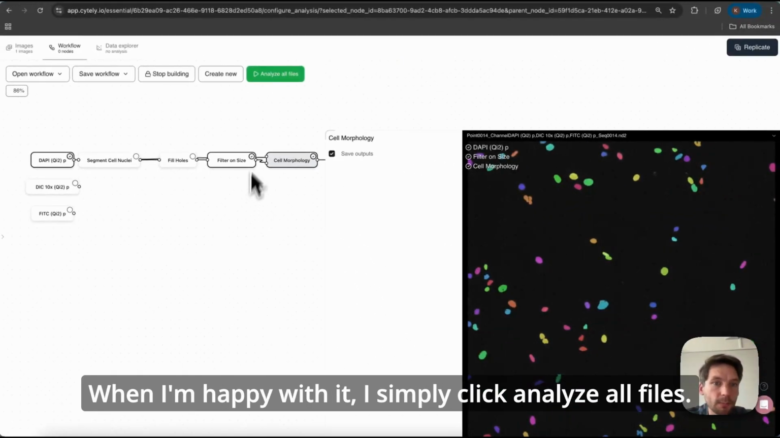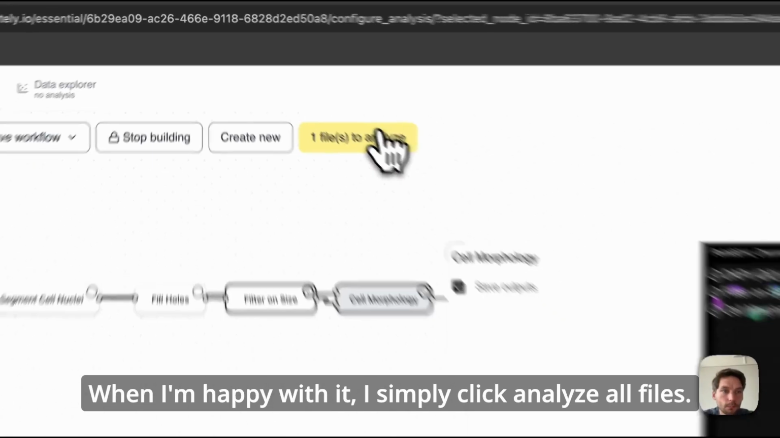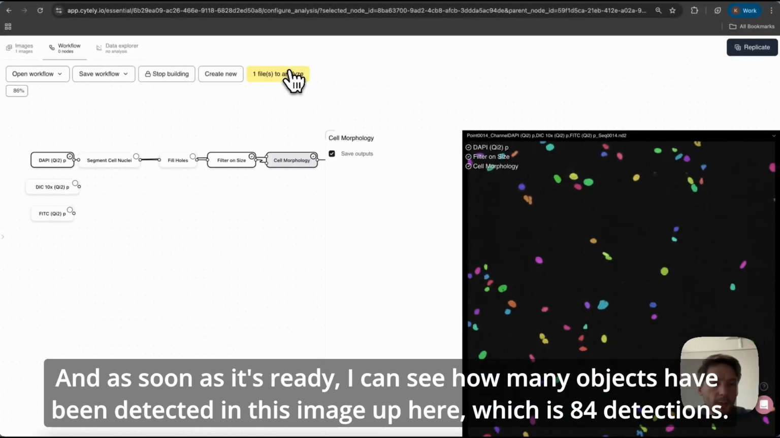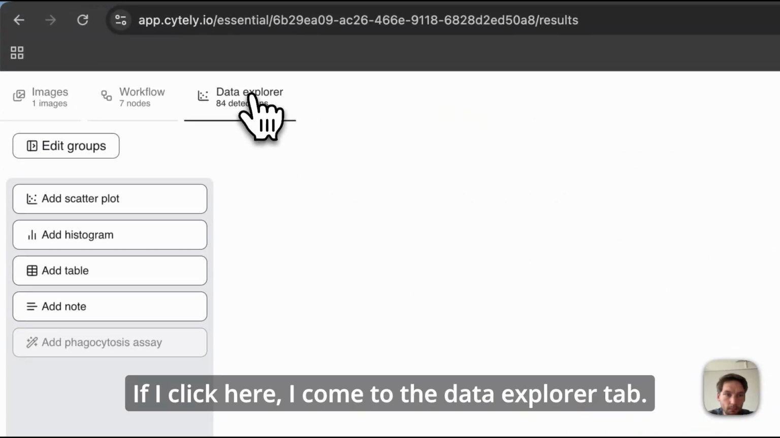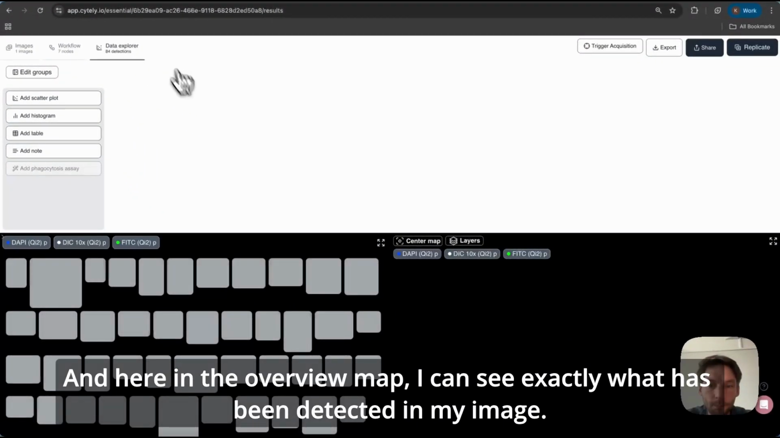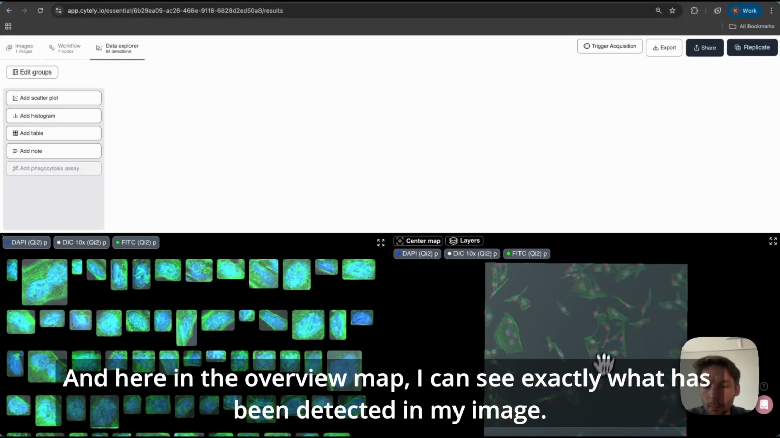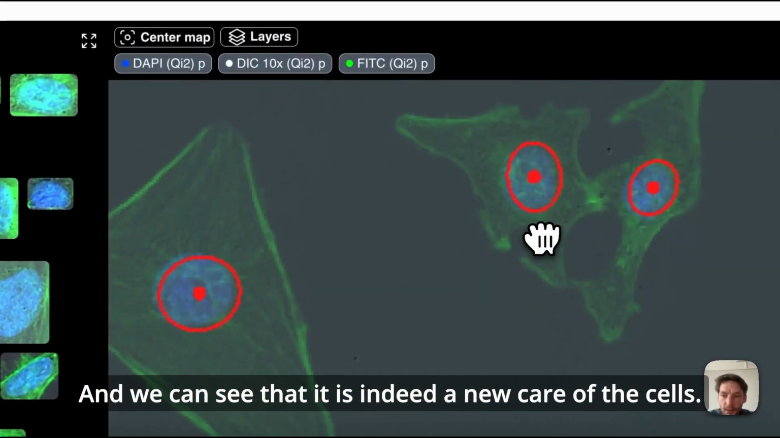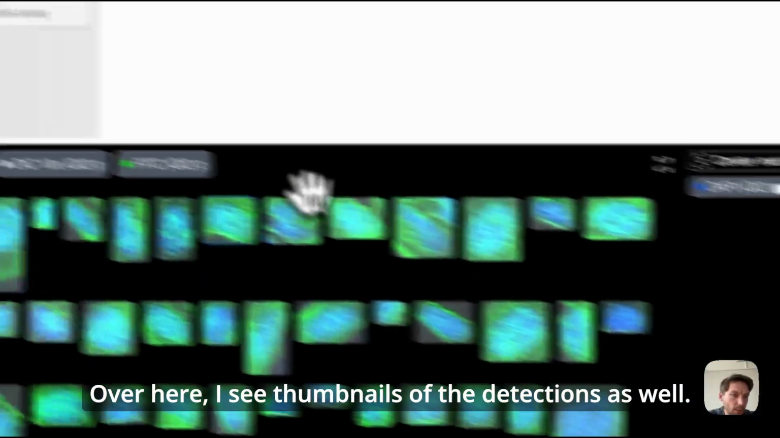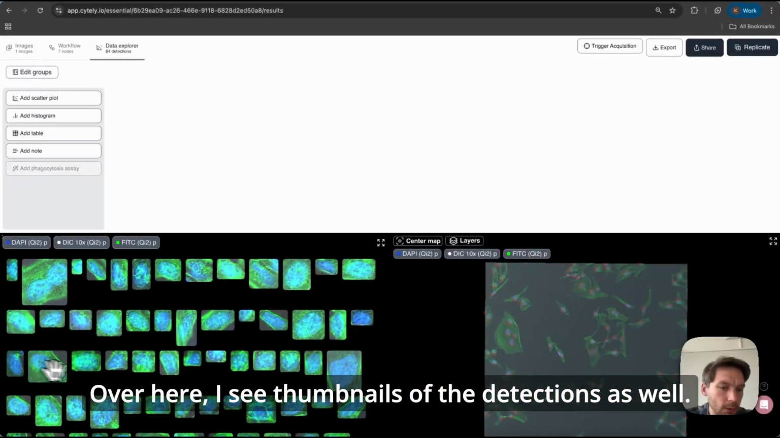When I'm happy with it, I simply click Analyze All Files. And as soon as it's ready, I can see how many objects have been detected in this image up here, which is 84 detections. If I click here, I come to the Data Explorer tab. And here in the overview map, I can see exactly what has been detected in my image. And we can see that it is indeed the nuclei of the cells. Over here, I see thumbnails of the detections as well.